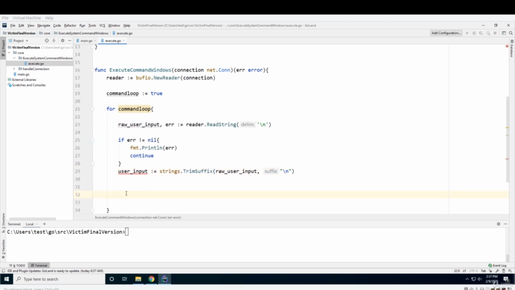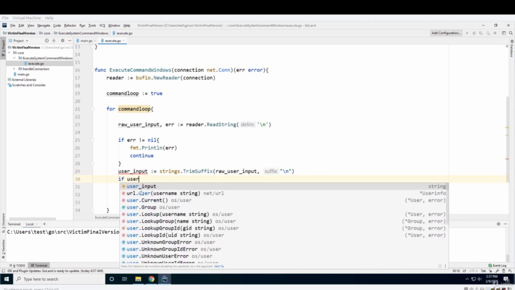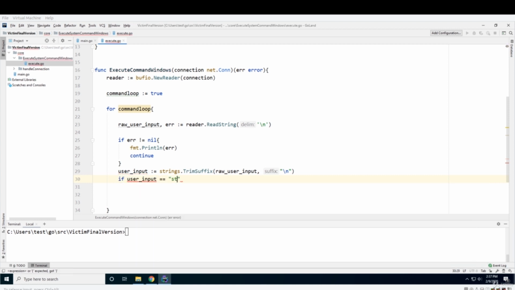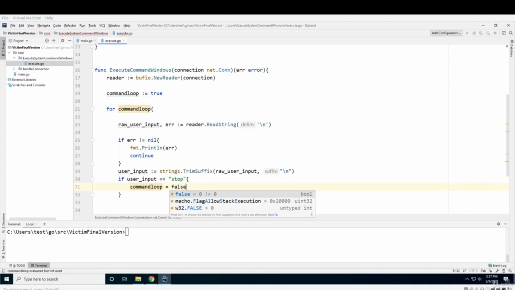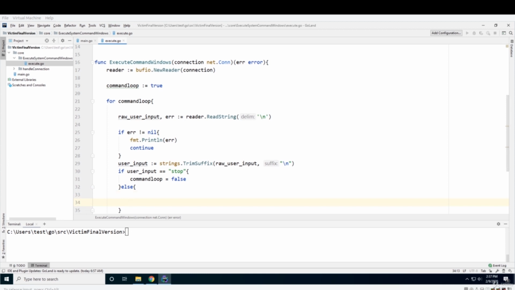Okay, let's move here. So first we will check if the user input command is stop or not. If user input equals to stop, then we will simply set the command loop to false. If it's not, then we will go into else condition. Okay, so in else condition we need to do some certain things.